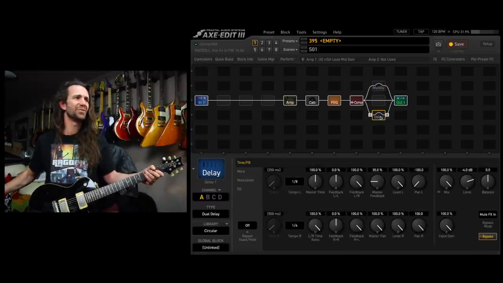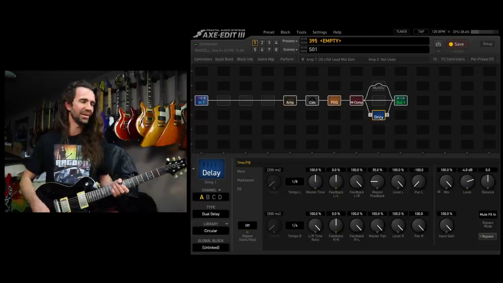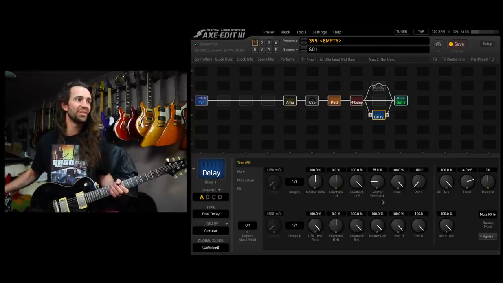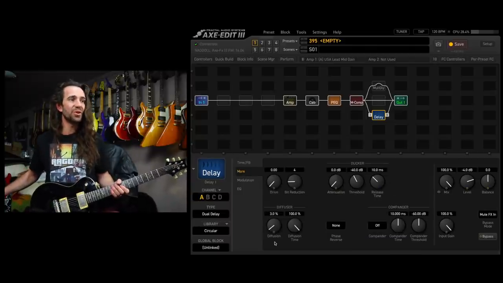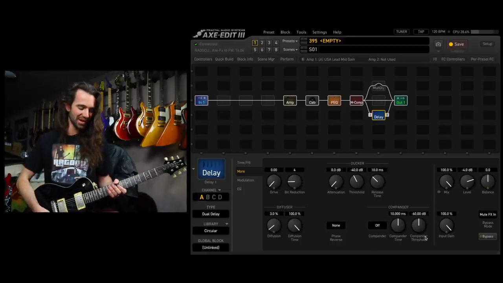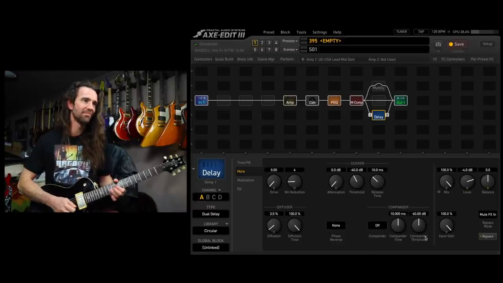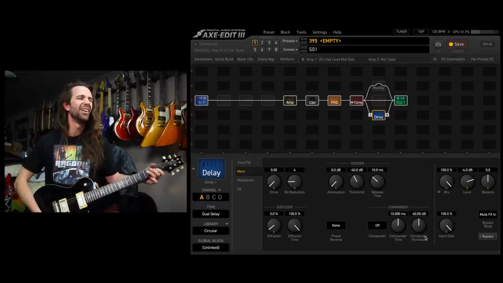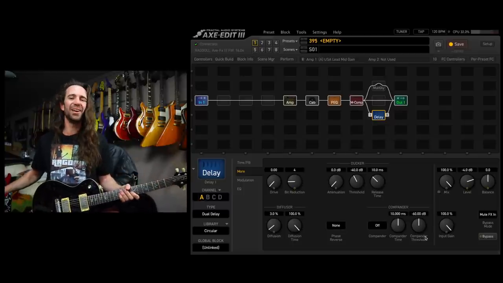Awesome, and let's hear this circular style delay using the dual delay. You can see no feedback on the individual lines. The cross feedbacks are 100 and the master feedback is at 35%. There is a little bit of diffusion going on and the new compander is out of the circuit, but we're gonna play around with that in just a second. I love the way that sounds.